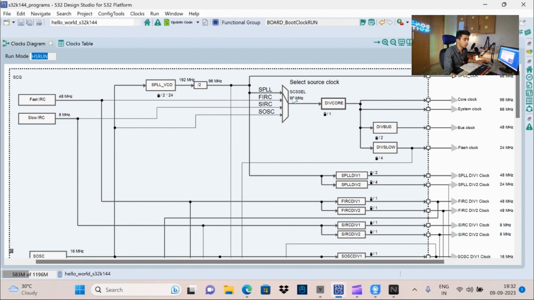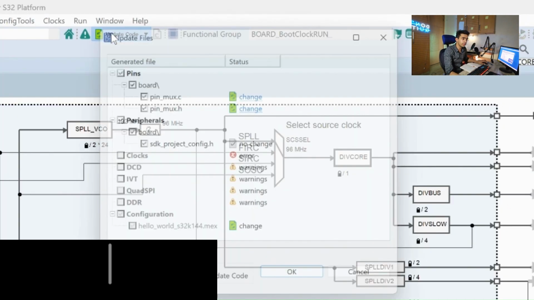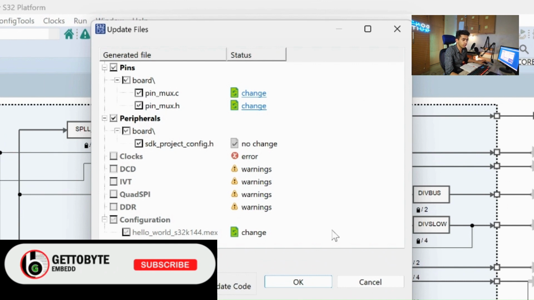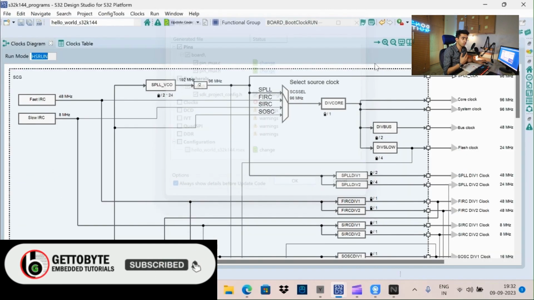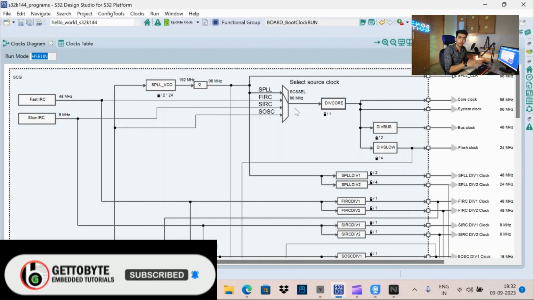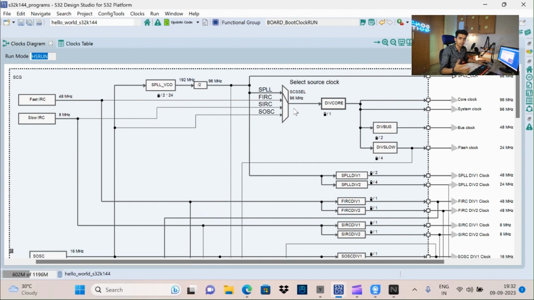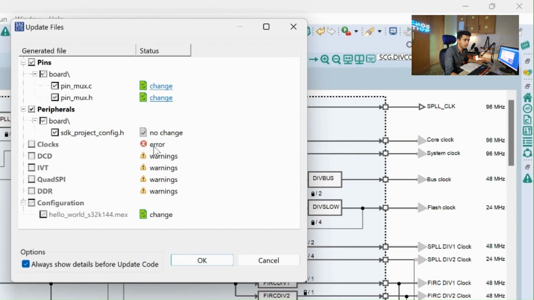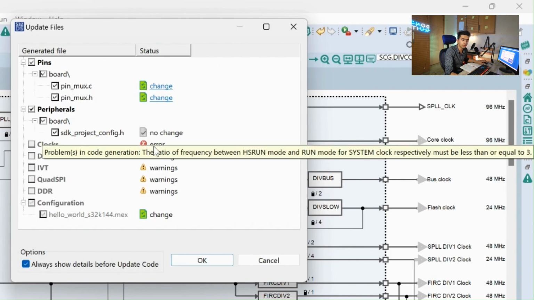So in the HS run mode also, we have configured SPLL and are dividing it by one, and no red boxes are coming. Now, clicking on the update code button, we can update the code. Whatever configuration we have done here, the corresponding code would be changed. But you can see there is a problem showing on the clock: error, problem in code generation.